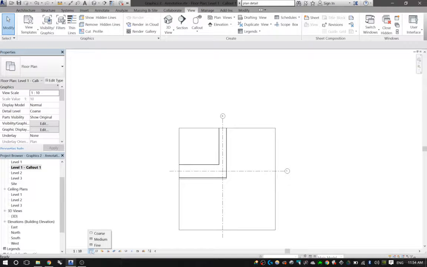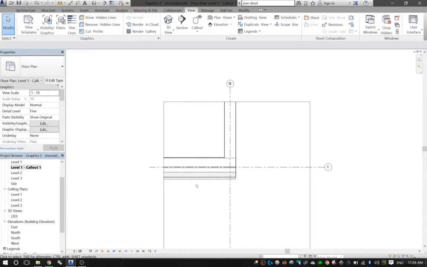In the interface down here at the bottom, we have different detail views. It's this little button right here. This defines the resolution to which the drawing occurs on the screen. So we'll just set it to fine to see more of what's going on here.